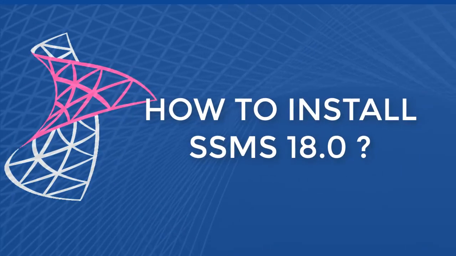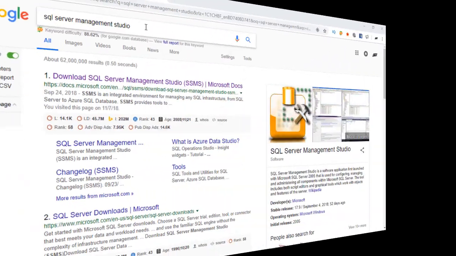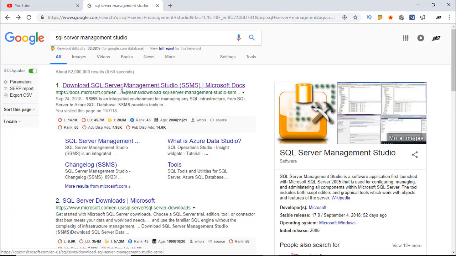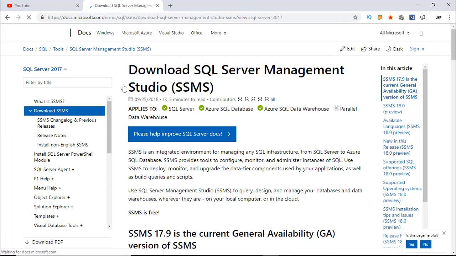SSMS is free software. You can download it from the Microsoft website. Simply search on Google, and you will get the link on the first page. Click there, and here is the Microsoft documentation page for SQL Server Management Studio.